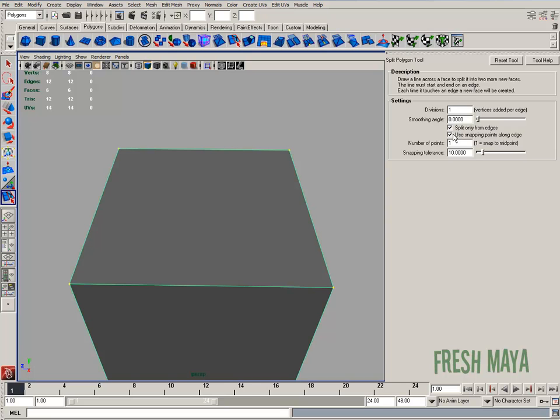Over here in our options, we've got split only from edges. That's just what it means. If you've got that turned on, then you can only create vertices on the edge. If you've got it turned off, you can create them on the faces, but you have to start and end on an edge. We're not going to worry about divisions or smoothing angle. Snapping points along edge, number of points, and snapping tolerance, all three of those are what we're going to be looking at.